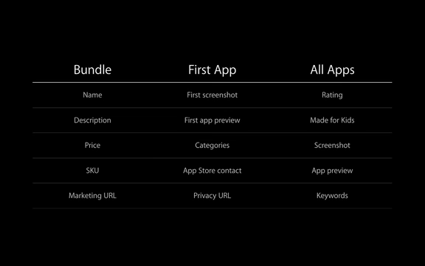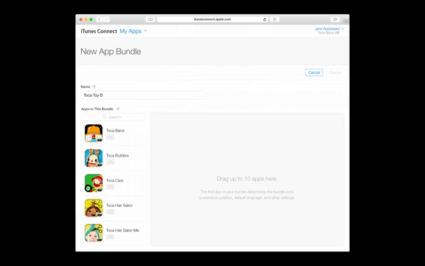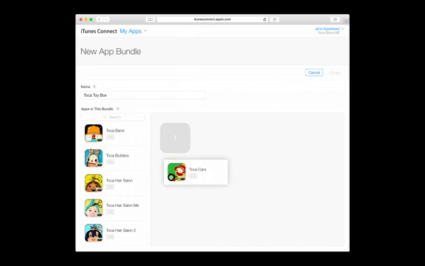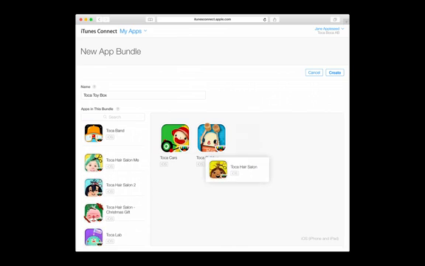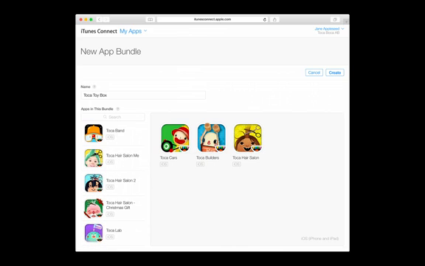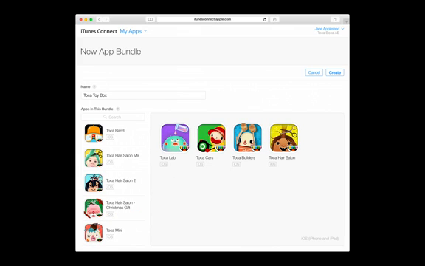Let's take a look and see how we do this in iTunes Connect. We come back to the My Apps page. We click New App Bundle. The first thing we want to enter is our new app bundle name, Toca Toy Box. We start selecting the apps. At this point, I realize, okay, this first app is important. It's key. So I know which 4 I want in my app bundle, but I would like to make this one the primary app.